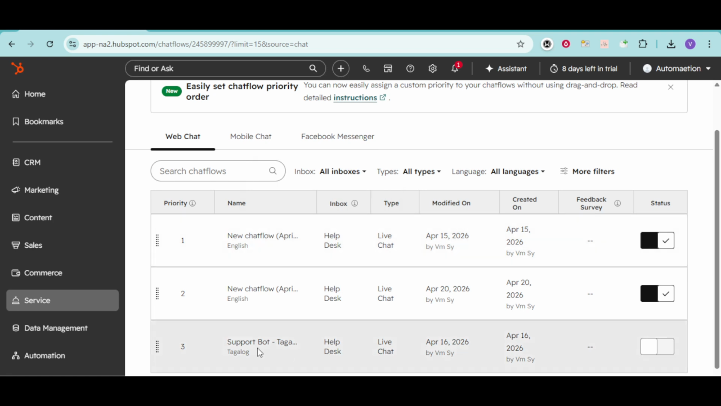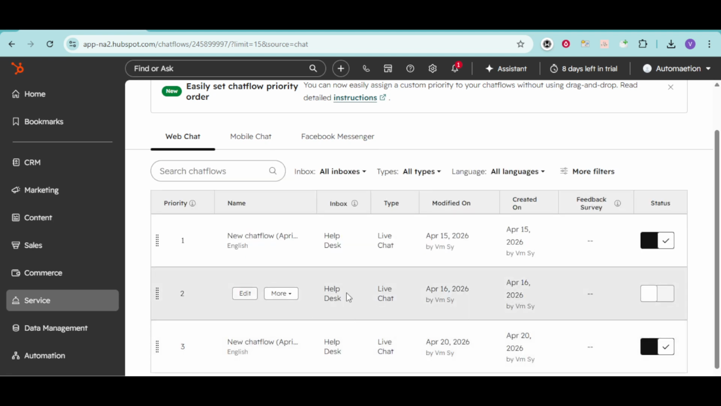This feature is particularly useful when managing extensive lists, as it saves you time and effort by quickly repositioning your chat flows. By following these steps, you ensure that your chat flows are aligned with your business goals, effectively managing visitor interactions based on their value and relevance. Prioritizing chat flows allows you to create a seamless user experience, ensuring that each visitor is met with the most appropriate engagement tool for their needs.